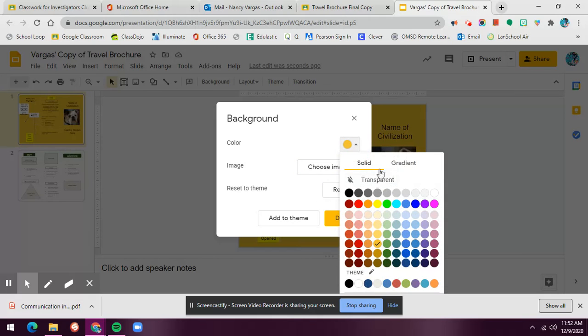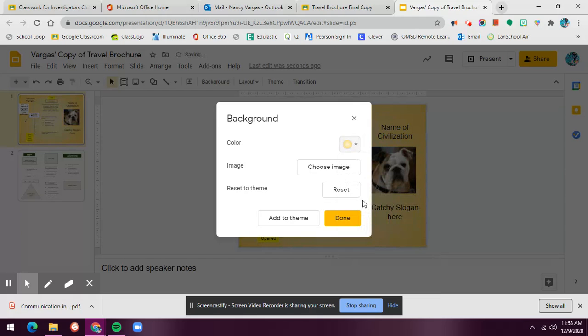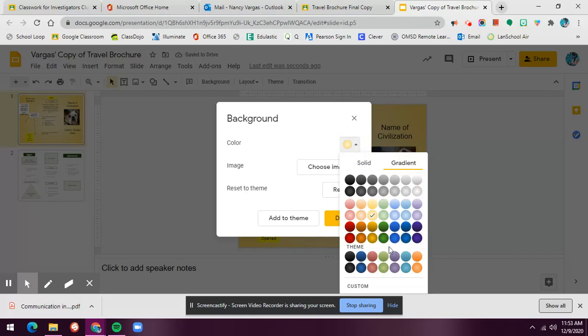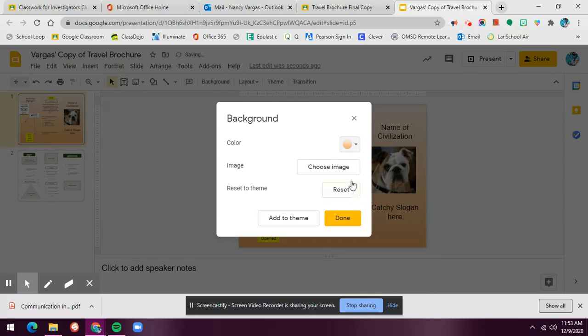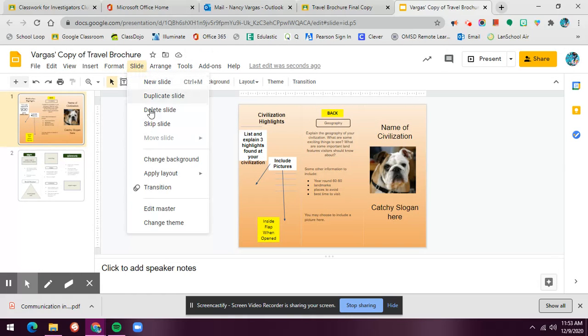Let's say you don't want a solid color. They do have these gradient colors, which are really nice. They kind of give like an ombre look. So you could choose those as well. Let's say I go with this one. I say, you know what? It's not really what I want. I do it again. Slide. Then I go to change background.